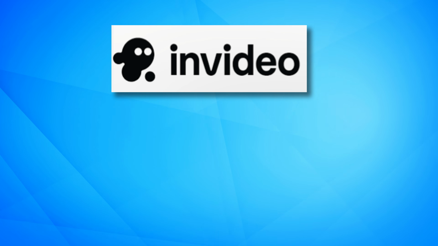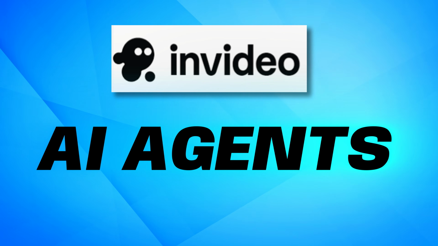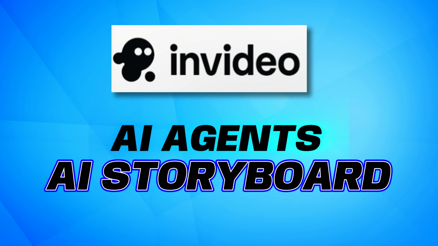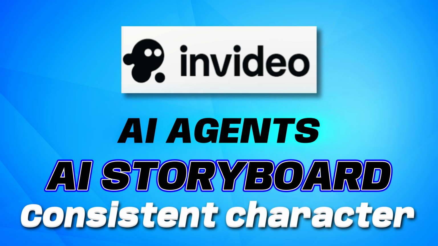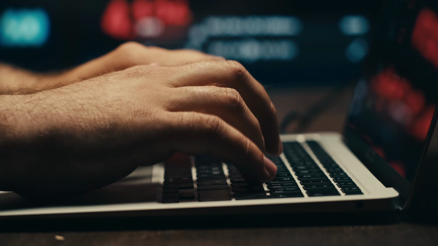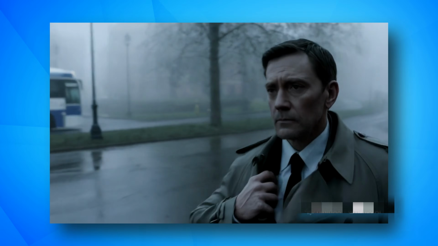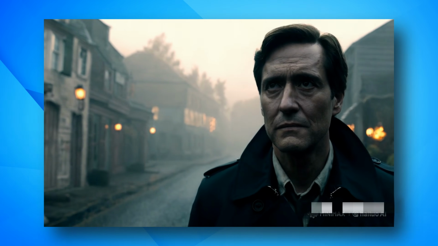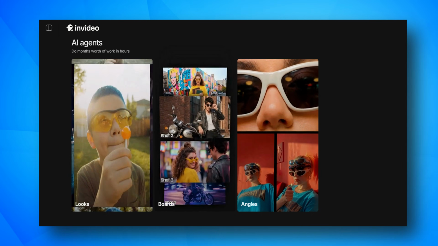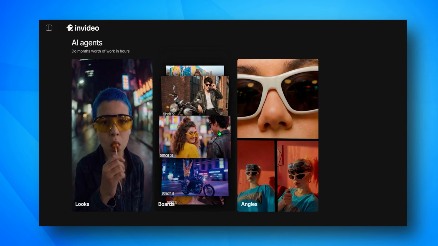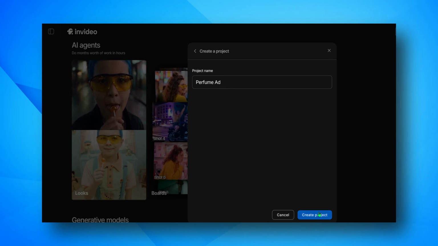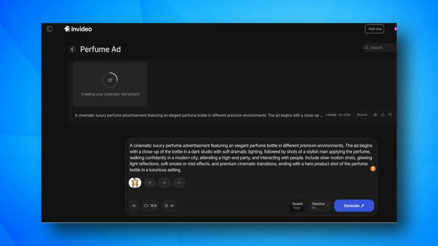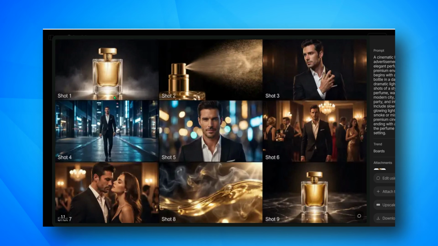So here's what's happening. InVideo just launched something new: AI agents. It can create AI storyboards with consistent characters using just one simple prompt. If you've ever tried making videos with AI, you already know how difficult it is to keep the same character across different scenes. But with InVideo's new AI agents, this process becomes surprisingly simple. You can take a basic idea and turn it into a complete cinematic storyboard automatically.